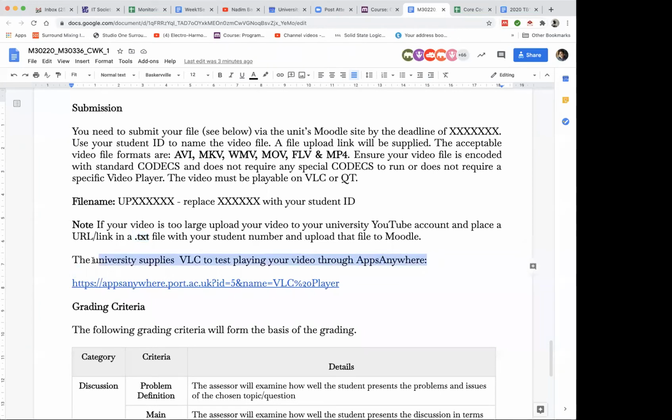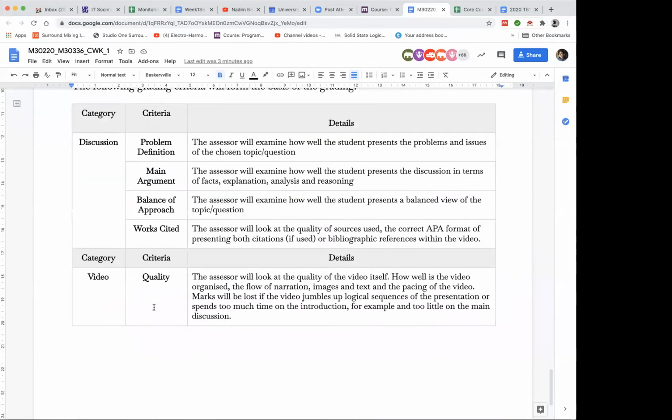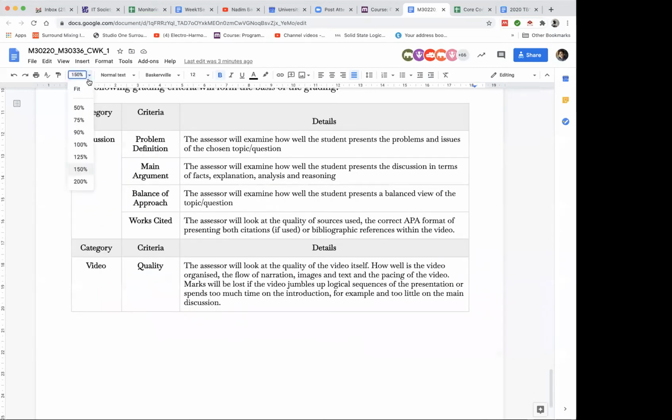We do have VLC as well for playing. So this is a question, this section in front of you, I'm just going to expand it a little bit more if I can. No, that went the other way. Let's do 175.